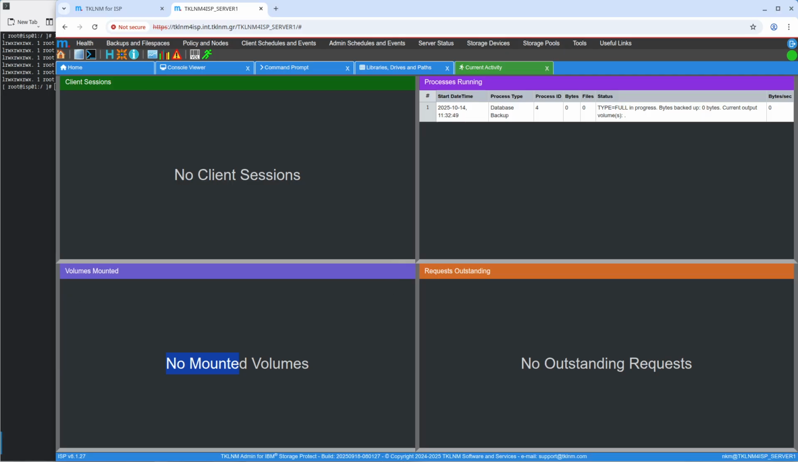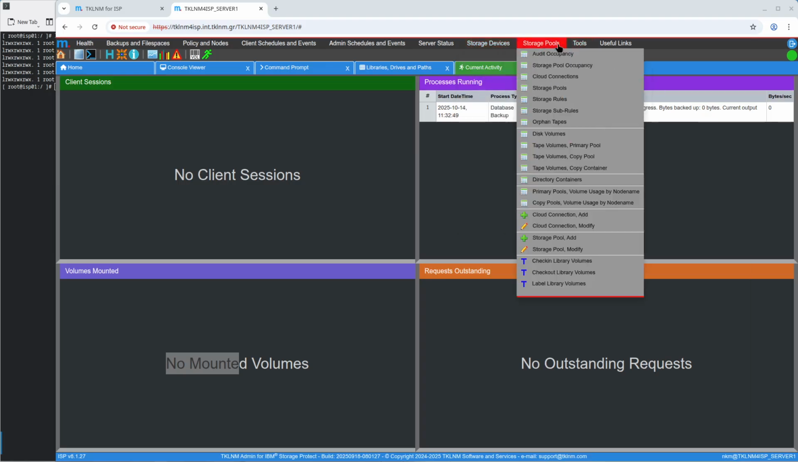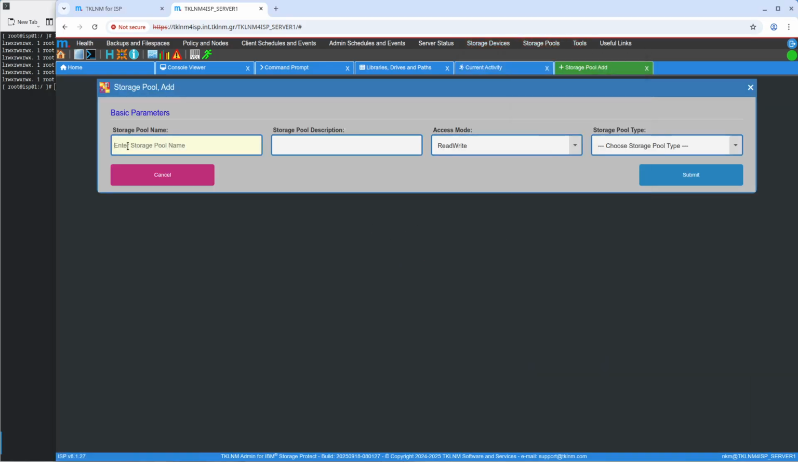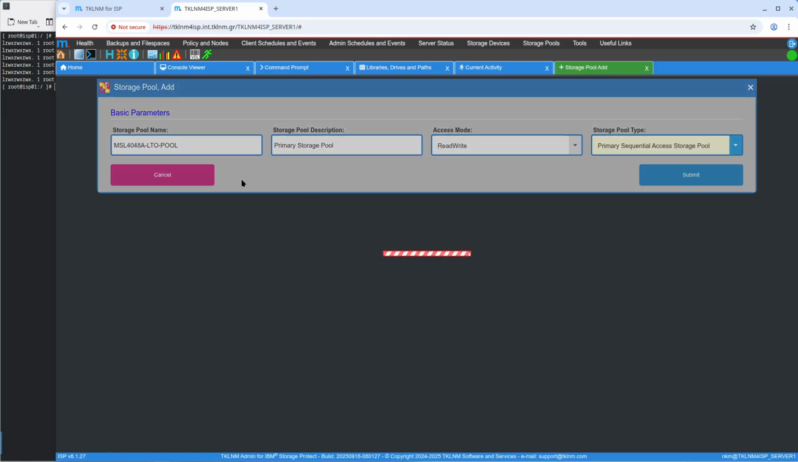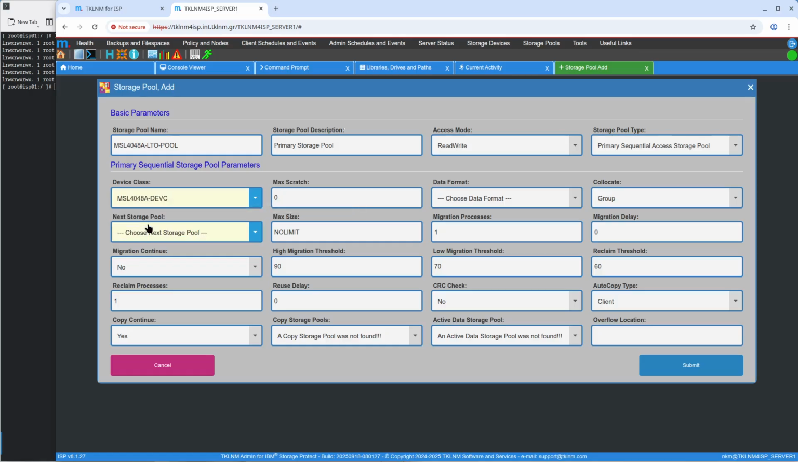We are going to create a storage pool. So we go here, add storage pool. It's a primary storage pool on LTO. Storage pool type, primary sequential access storage pool. Okay. Device name. Max scratch, let's say 100. Collocation, we don't want collocation. And we change this to 100.